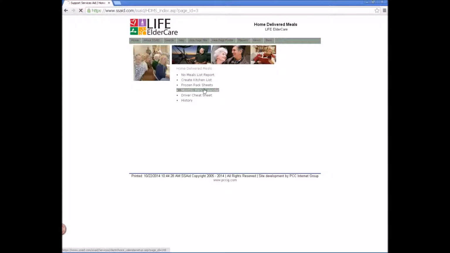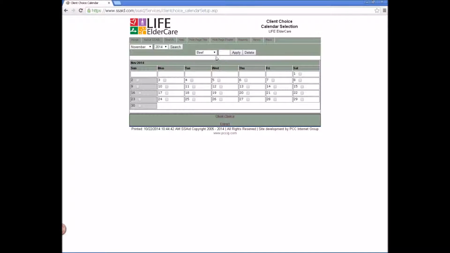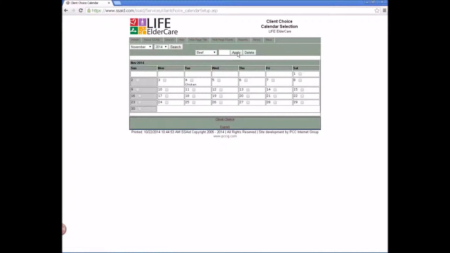Monthly, you need to create a monthly menu of what meals you're serving in your center. Right now we've got October created. If I go to November, we have nothing created. Let me show you how I add it here: chicken for the 4th of November, I would hit apply, and you would just add your entries this way.